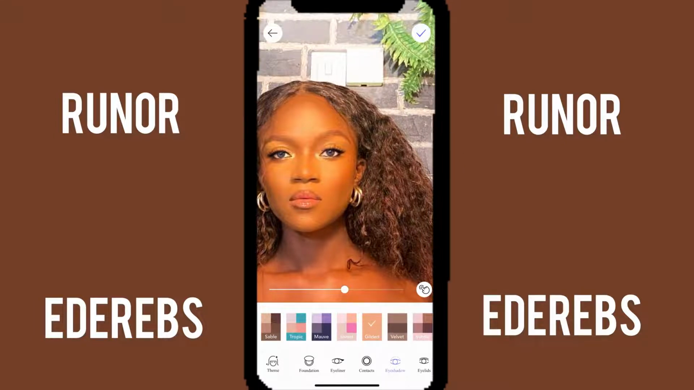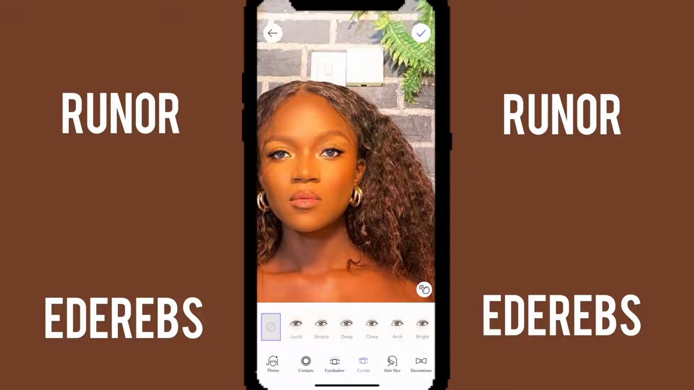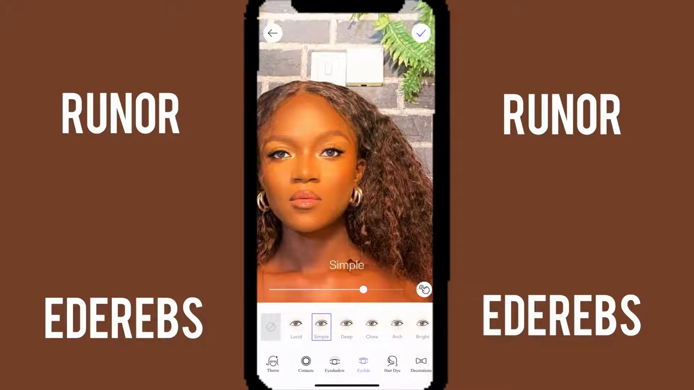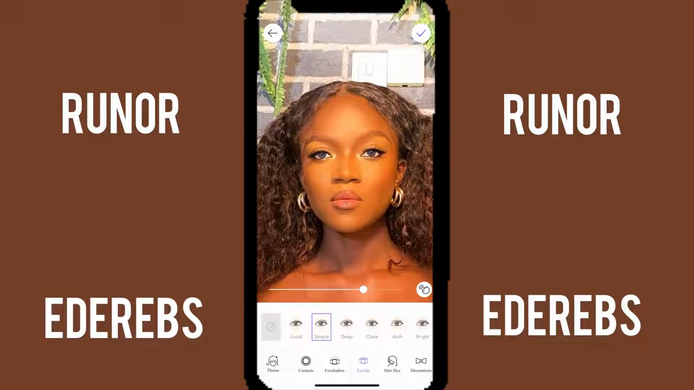So now eyelids, for those of us that don't have, they've come to save us. Just pick any one you like. Just look at the picture. Does this look good on me? You can always adjust the intensity. Just go back and forth with it and just enjoy editing. Like, this app is nice.